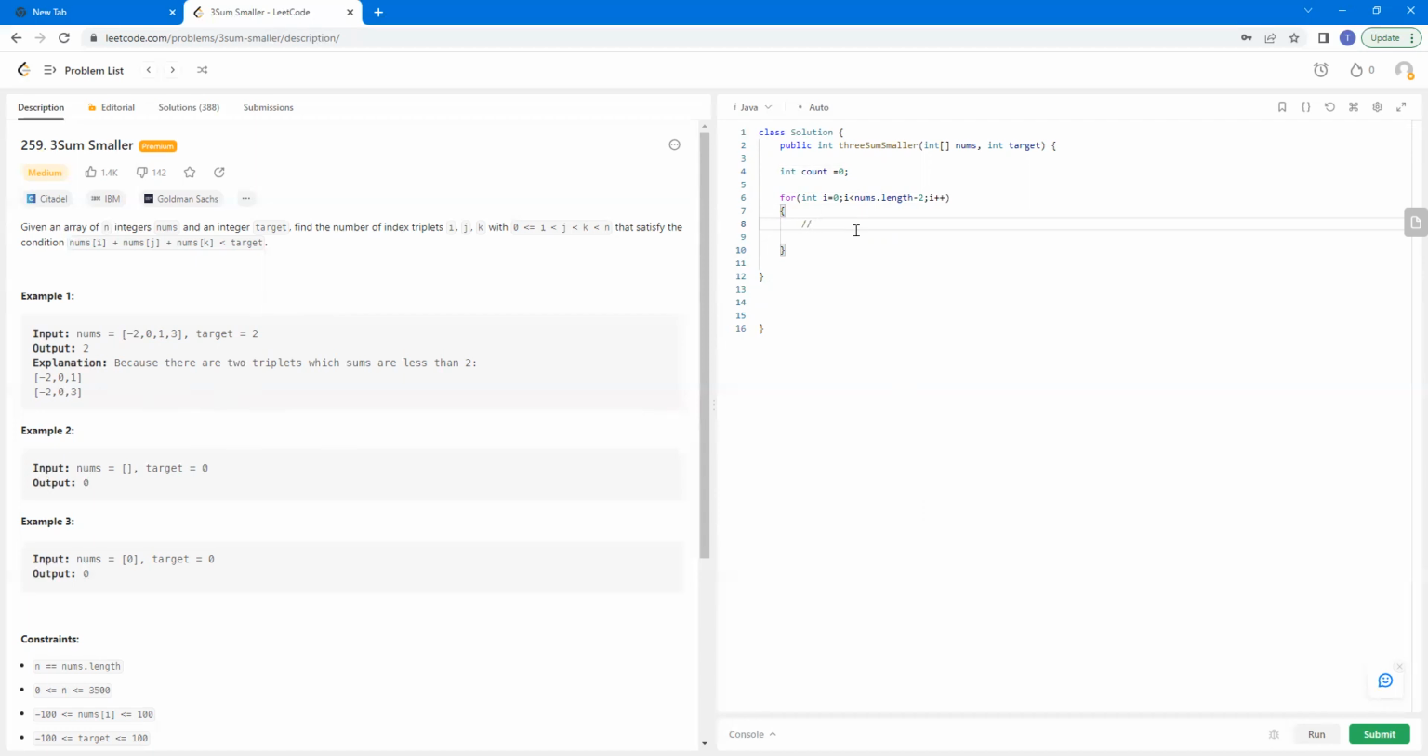Let's say I have an input: 1, 2, 1, 2, 2. This is my input array, and my target is 7. So basically, how many triplets can I see here that could match my result, which should be less than 7? So 2, 1, 2, right?